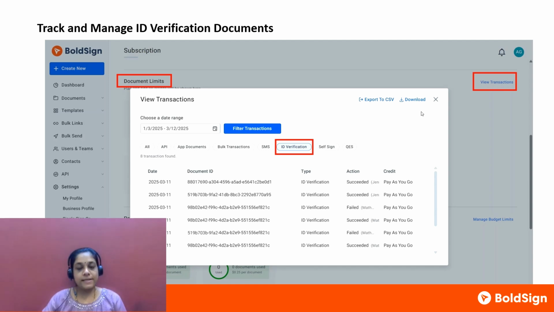BoldSign makes it easy to track ID verification documents. Just head to settings, click on subscriptions and under document limit, hit view transactions. You will see a list of related documents. You can filter by ID verification category. You can also choose the date range to filter. Once filtered, the list will show you key details like the document ID, action, and the subscription plan associated with it. Now, here is the important point.